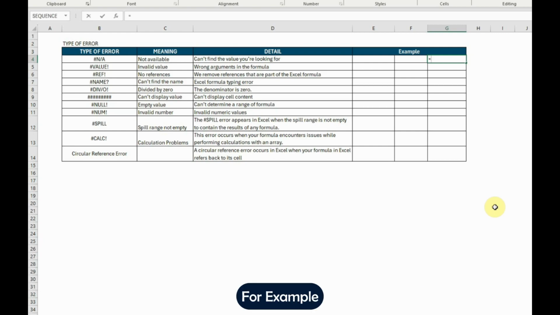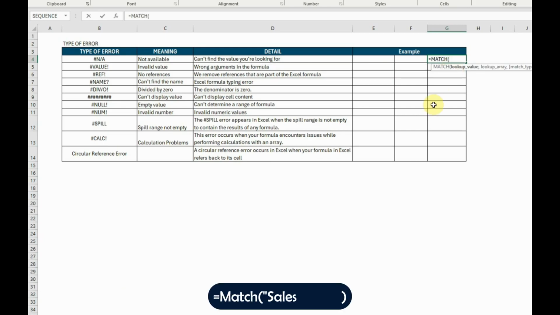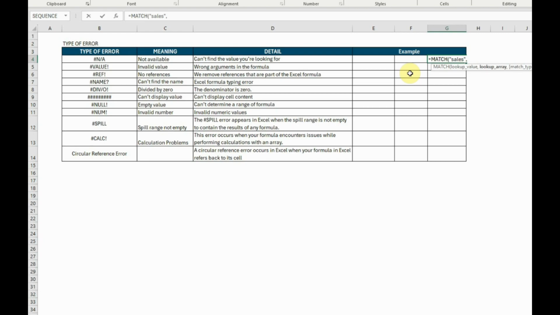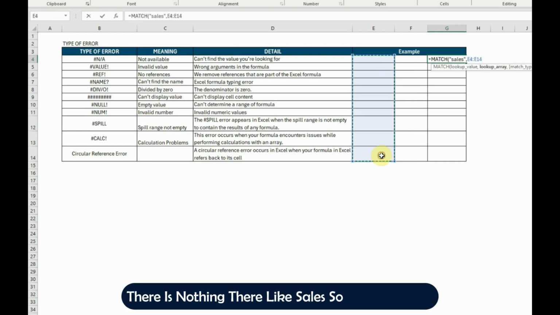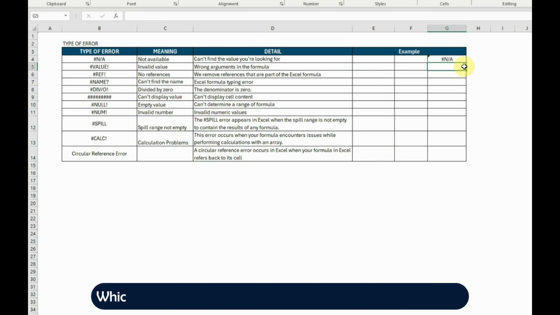For example, let me take an example with the MATCH function: equal to MATCH(sales, E4:E14). We all see that this range is empty. There is nothing there like sales, so it shows #N/A. This means Excel cannot find the sales which we are trying to look up from the range E4 to E14.